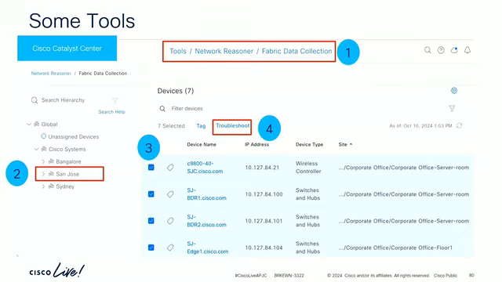Now, let's move on to some tools. These tools are very useful while troubleshooting. One of the very important tools in Catalyst Center, I'm not sure if you have used it or not, is fabric data collection under the network reasoner in the tool section. Here, you can navigate into this and go into that fabric site, and simply select the devices which you want. It is always advisable to select the control plane nodes along with the edge and the WLC, and then simply do the troubleshoot.